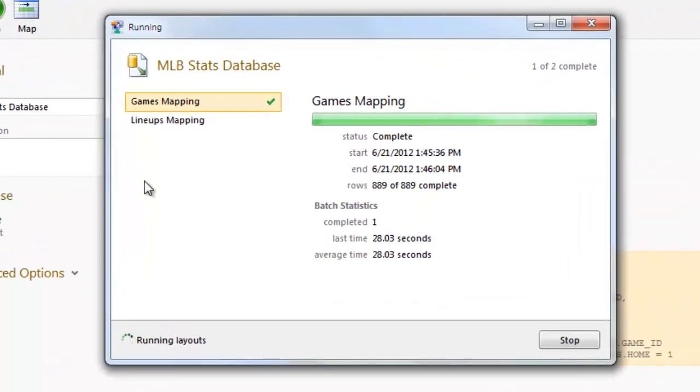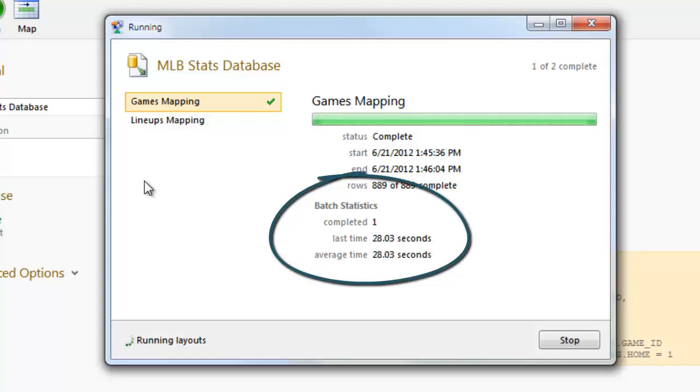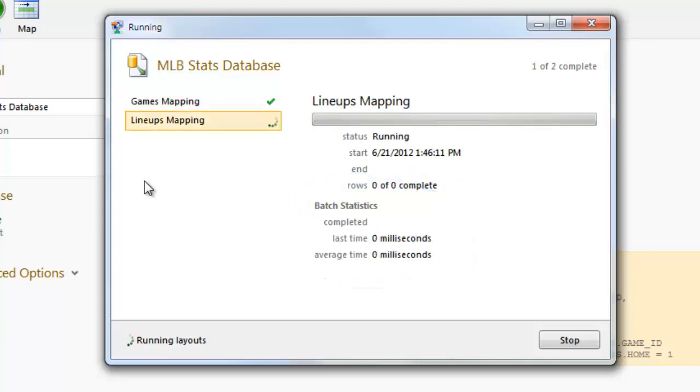As these queries run, we can see progress on a batch by batch or row by row basis of the mappings. We can see how long the last batch took, we can see average batch time, we can see how many batches have been completed to get a sense of how long the process is going to take. The second query, lineups, is a bit longer. It has about 8,000 rows.